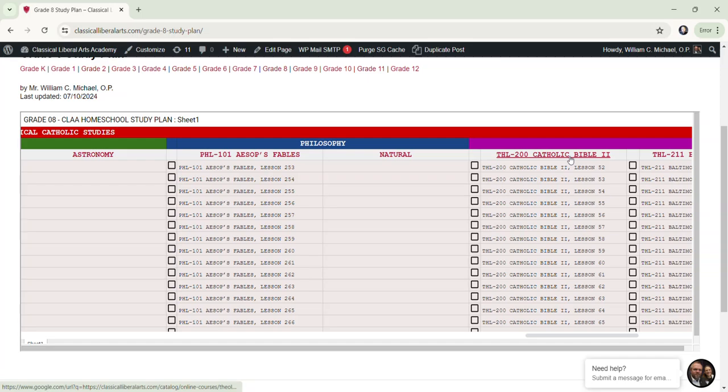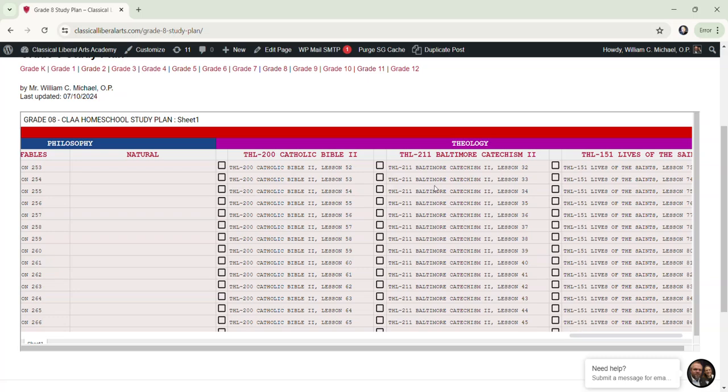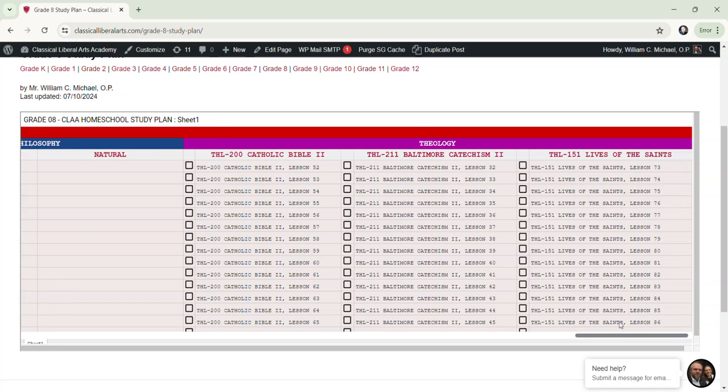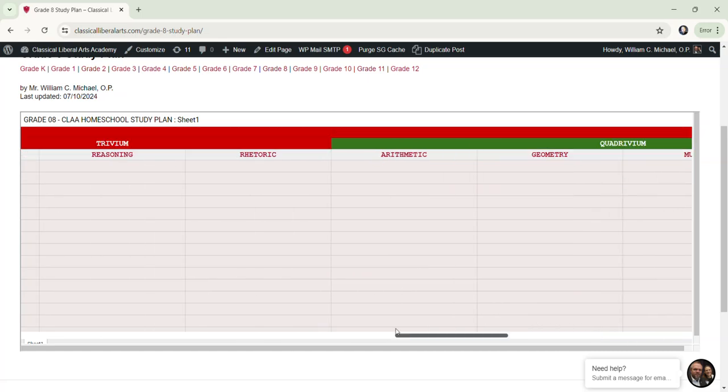In Bible, we would have finished Catholic Bible 1 by now, and so we're continuing in Catholic Bible 2. We're continuing to work through Baltimore Catechism 2, which is getting the kids ready for confirmation. Remember, these are 8th graders, so 13, 14 years old, getting ready for confirmation, and then continuing to study the lives of the saints as just a part of their normal yearly studies. So that's what 8th grade looks like.